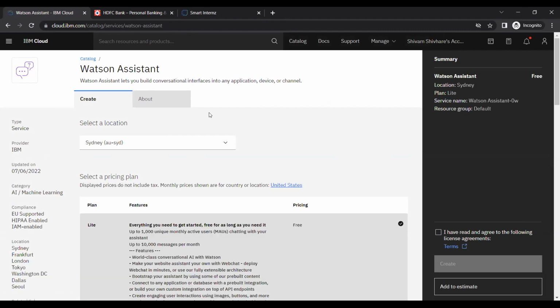So for this service, you don't require the Watson Studio. Watson Studio, in that case, we are not going to use. We are going to use the Watson Assistant service. That is a separate service. So I'm requesting all the faculties present here, please go to the catalog and write Watson Assistant.